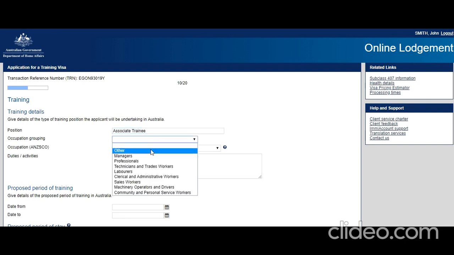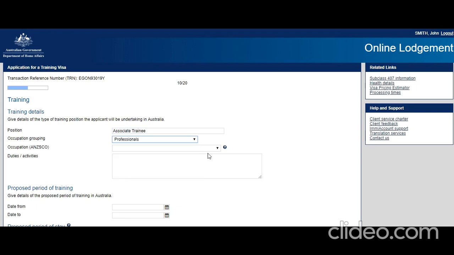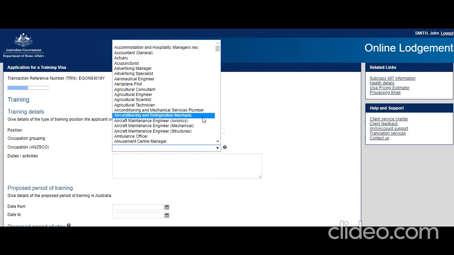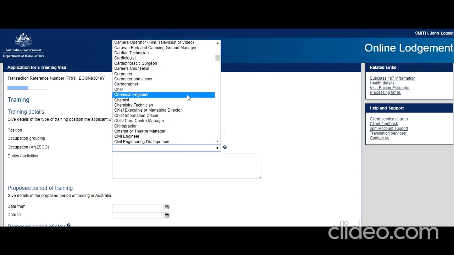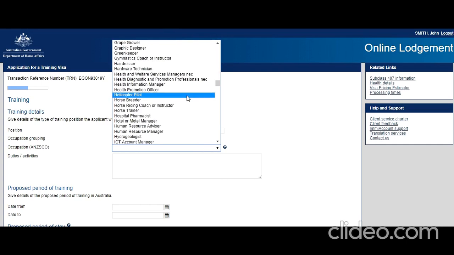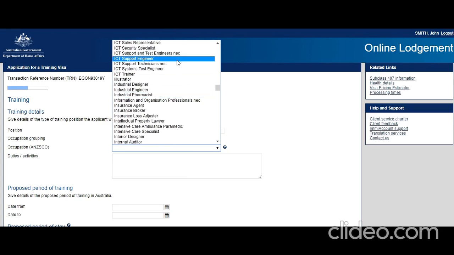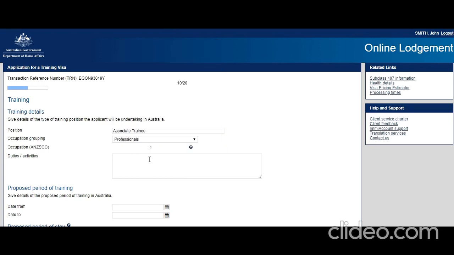Occupation grouping: professionals, code. Okay, which one would you like to make him? Duties. I'm just going to type something, but when you do this, provide correct information. This is just a sample. Provide full and detailed information.